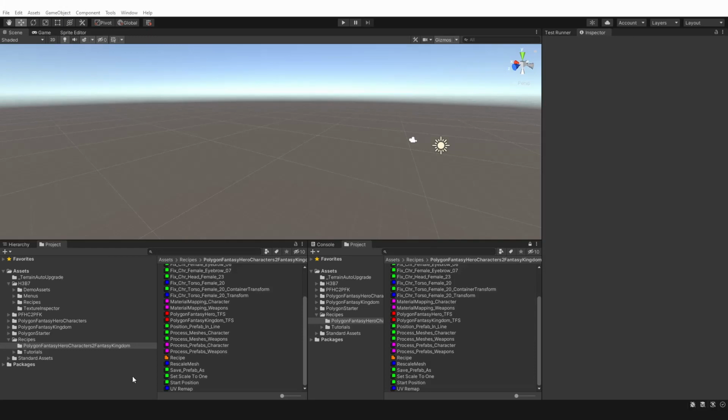Hello! Today's recipe is converting Polygon Fantasy Heroes characters, that's the modular pack from Synty. We're going to convert it into using the textures from Synty Studios' Fantasy Kingdom. So very similar styles, but obviously different textures. And there's a couple of issues with the meshes, which this recipe will hopefully address.